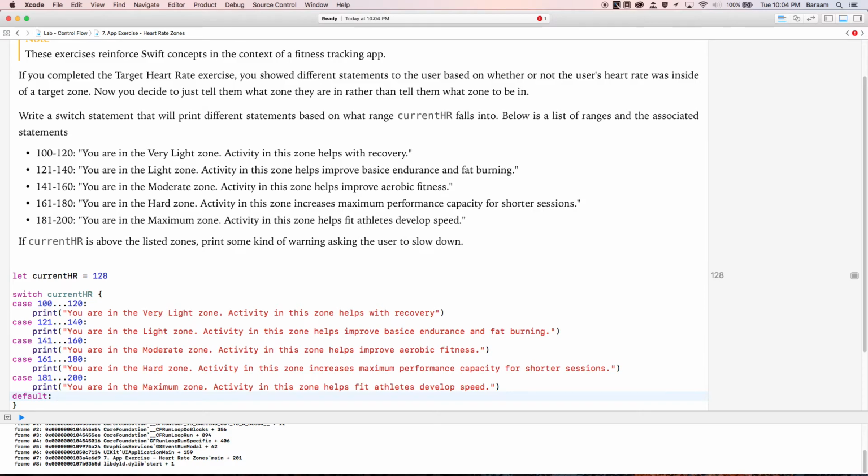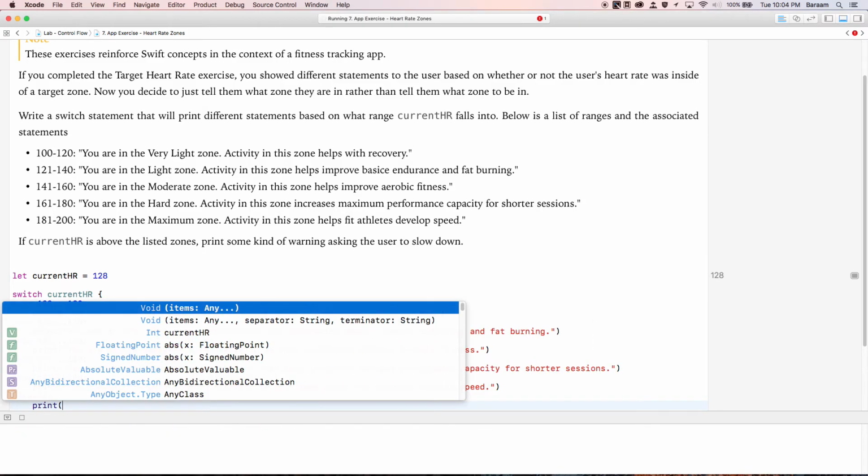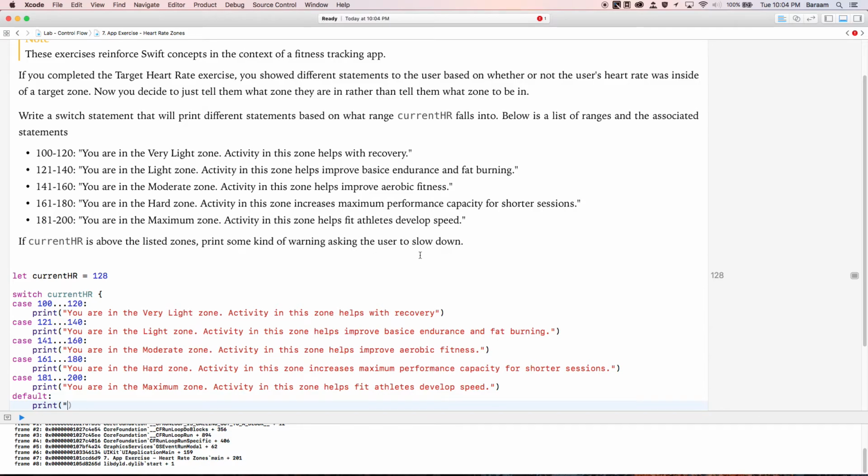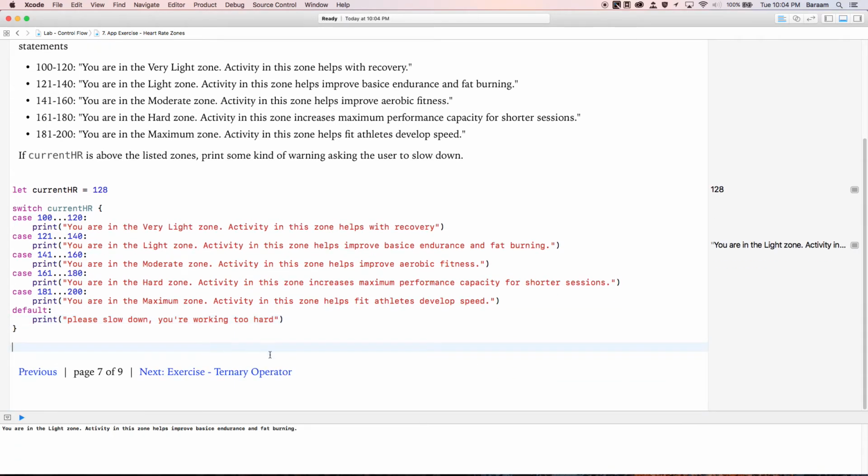And with the default we print, what did it ask us to print? Okay, so if current heart rate is above listed zone, print some kind of warning to slow down. So we're going to print, please slow down, you're working too hard. Cool. All right, and that's pretty much it. Let's move on to page 8.